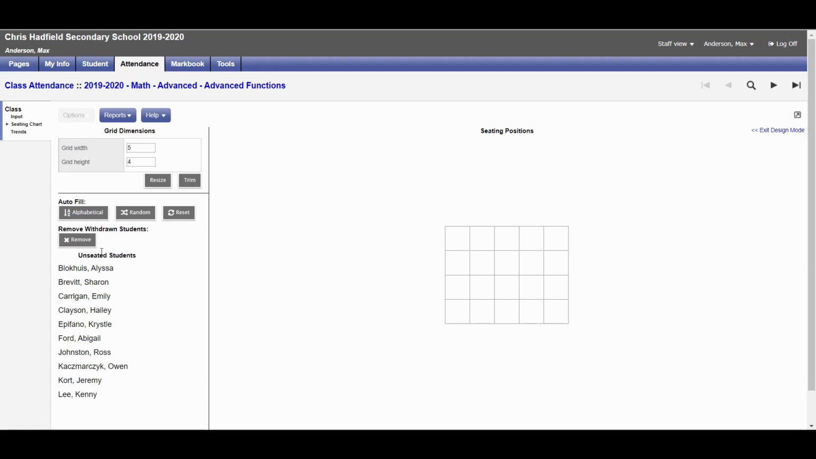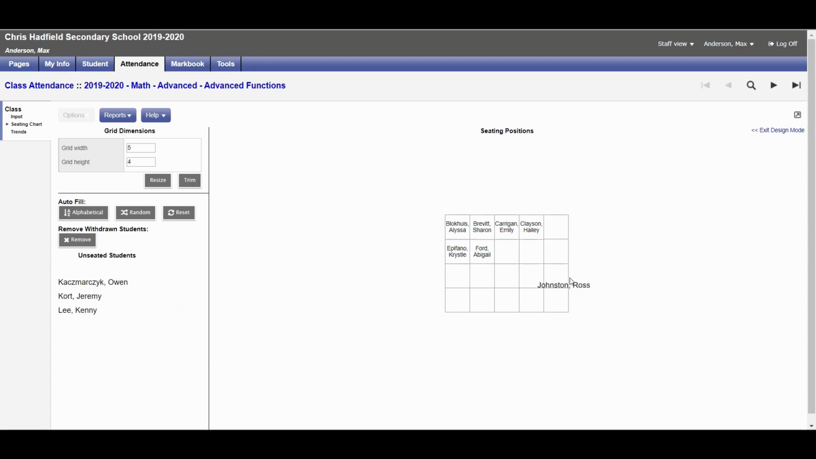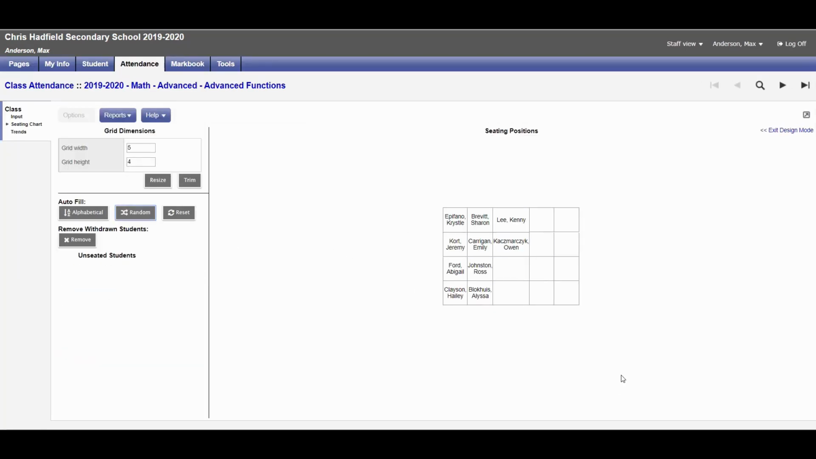And there's a couple of ways to do this. I can actually drag and drop students based on their sitting position in the class. So for example, maybe I have 4 rows of 3 people. Or what I can do is create my grid and have folks randomly seated.